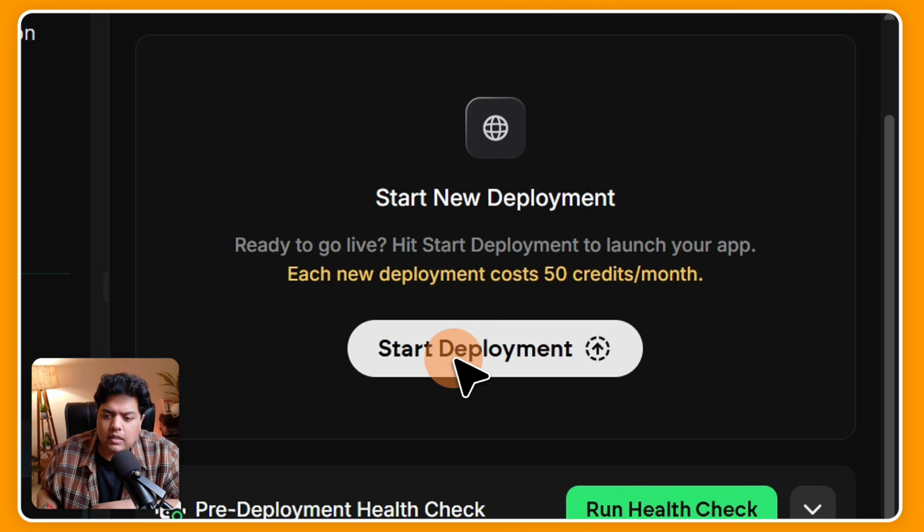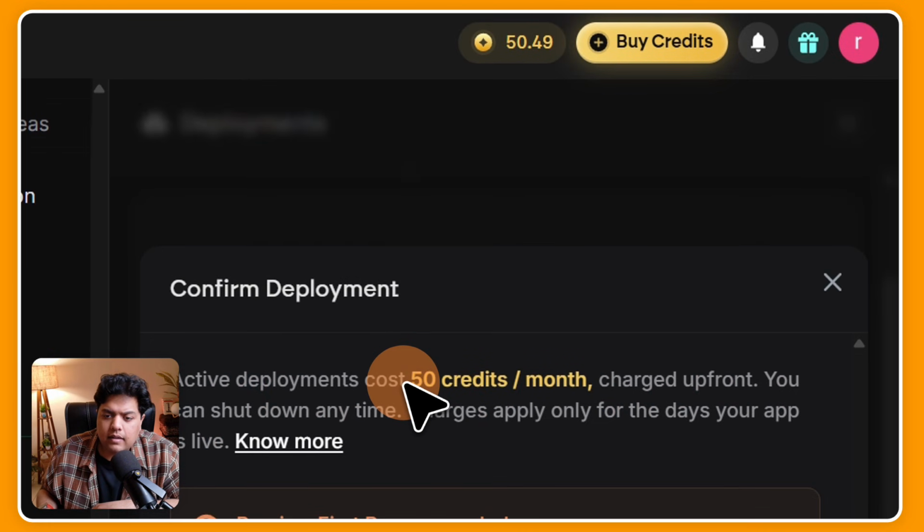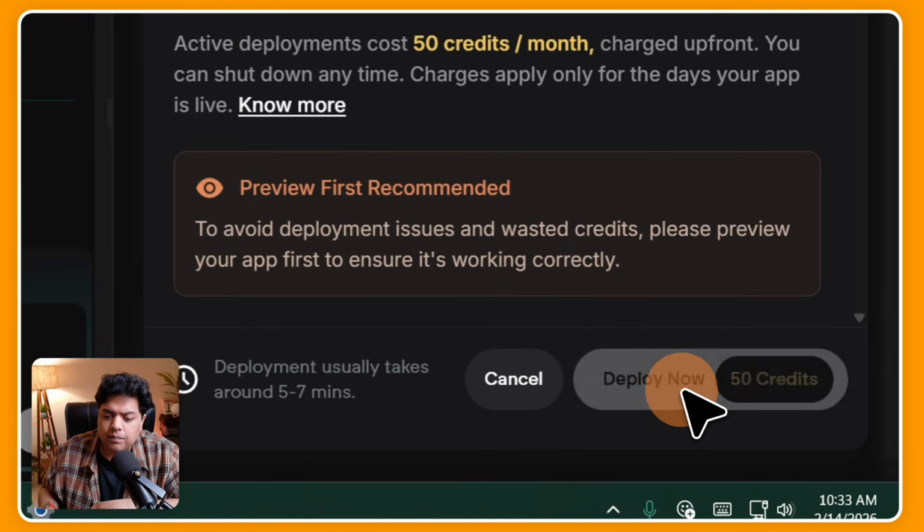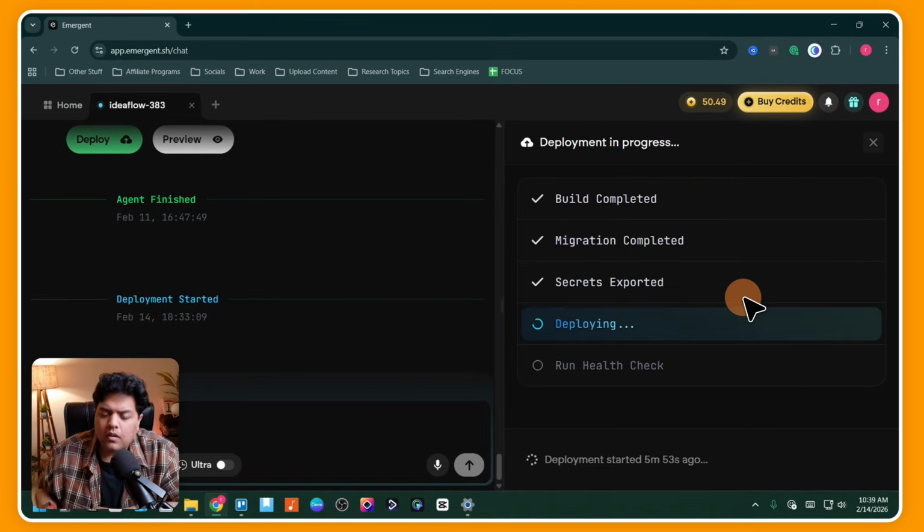So you just need to click on the start deployment here, and active deployment costs 50 credits per month. So it's going to cost you 50 credits per month. So the next month it is again going to charge you 50 credits if you want to keep this app deployed. Right. So let's click on deploy now. The deployment has started. All right.